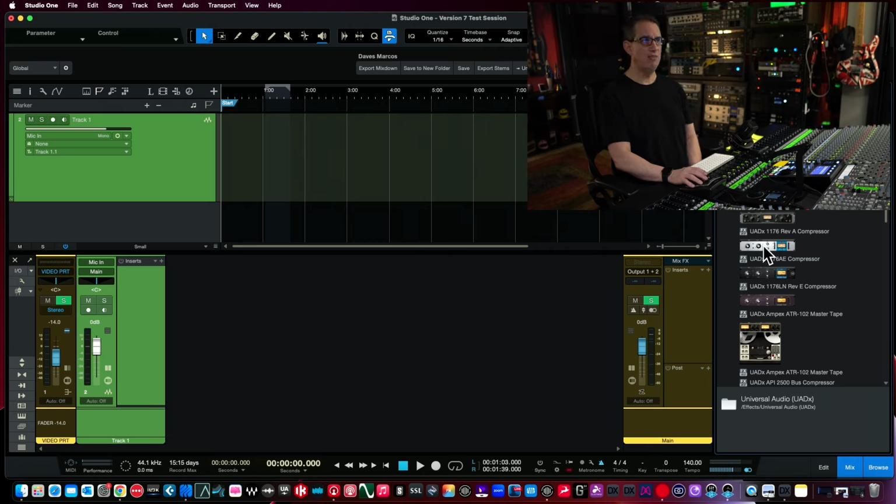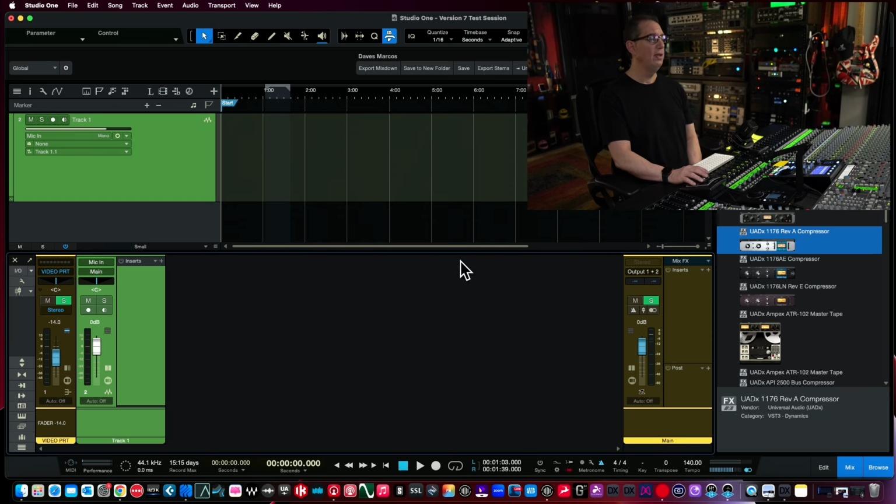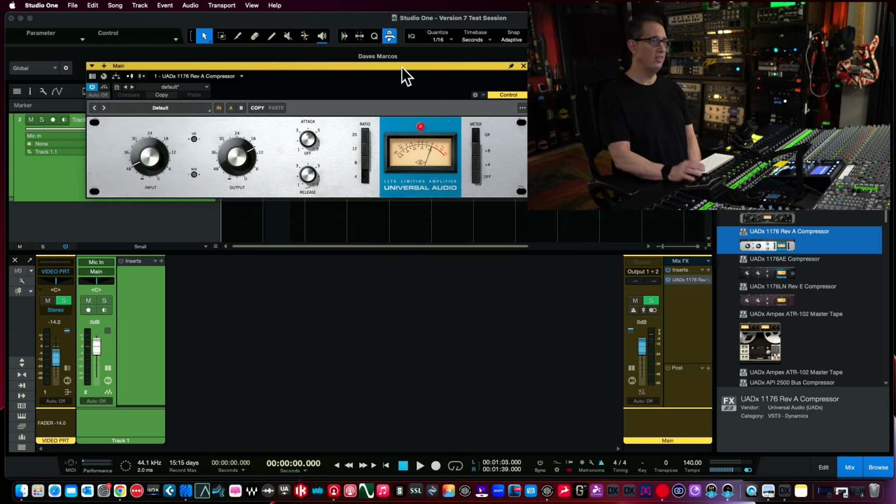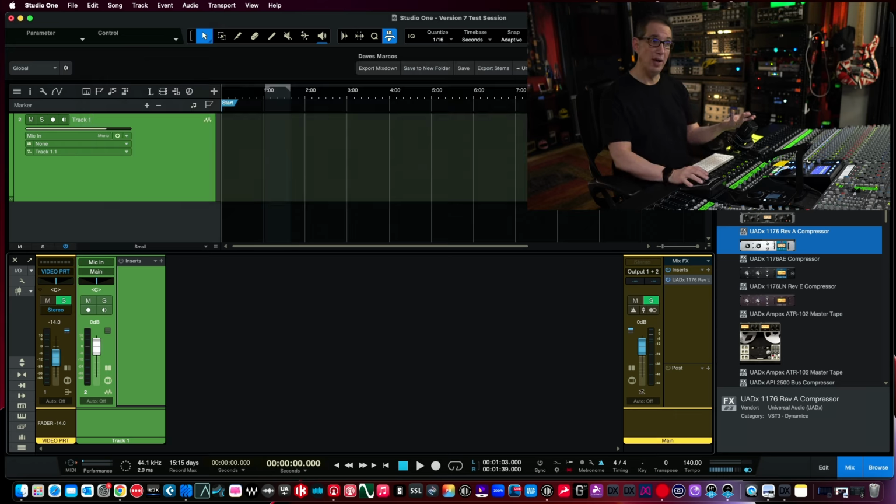All the 1176s, whether it's the Blue Stripe or the Blackface, I love the UAD 1176s. Lots of companies make 1176s. These are some of my favorites. These are the ones I tend to reach for more times than not.